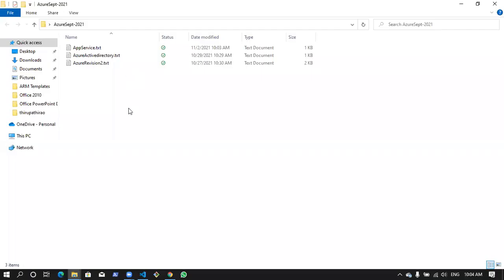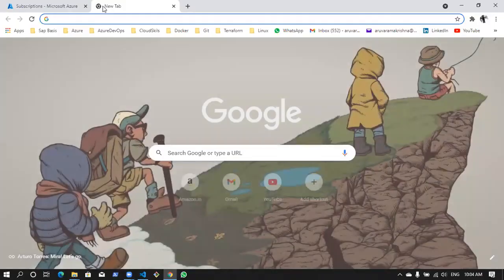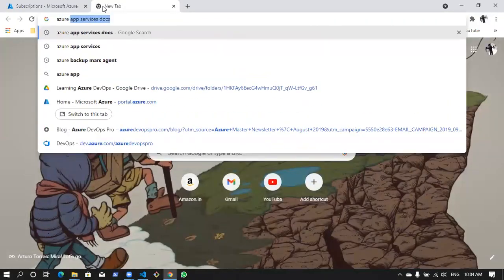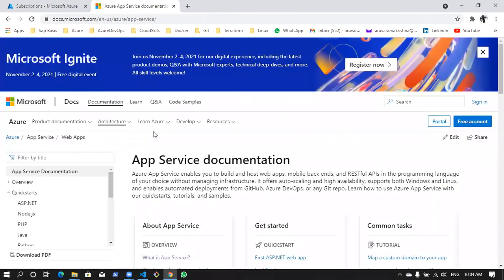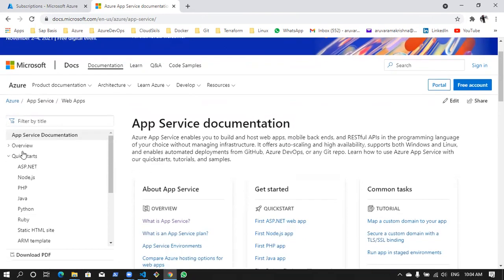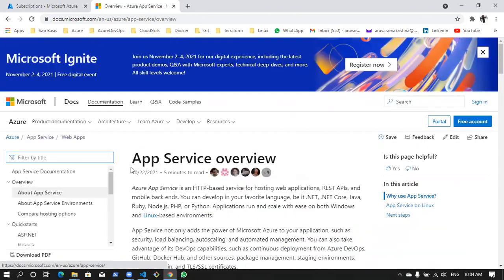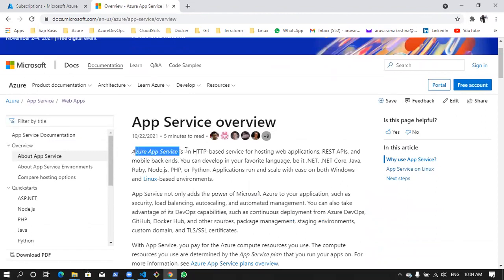Okay, if you want me to walk you through the document, I can go here. I simply search for Azure app service docs. We are discussing the app services. If I go to this particular documentation, here you can see the app services documentation from Microsoft. If I go to the overview page, to know what exactly this app service is about, app service is an HTTP based service for hosting web applications.